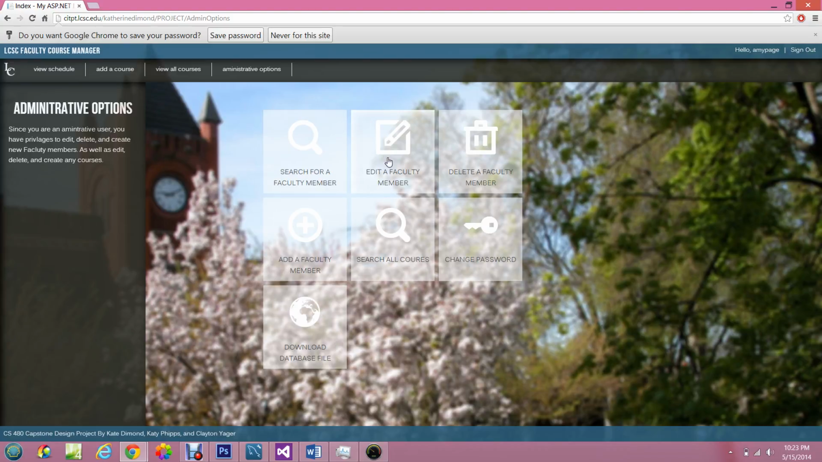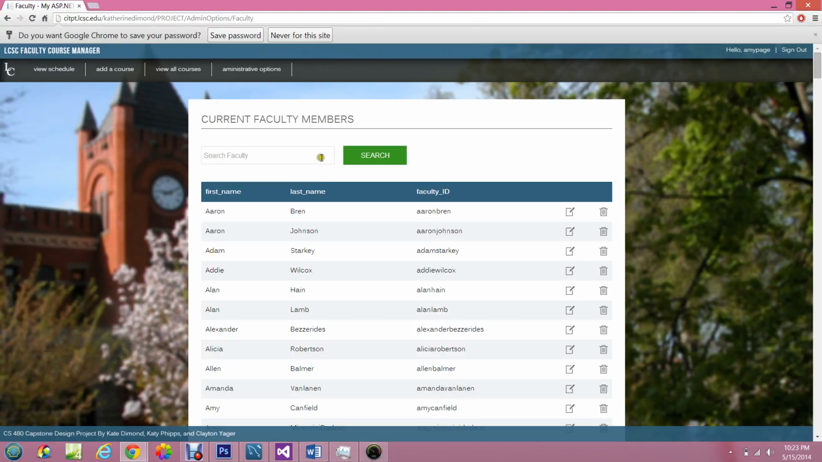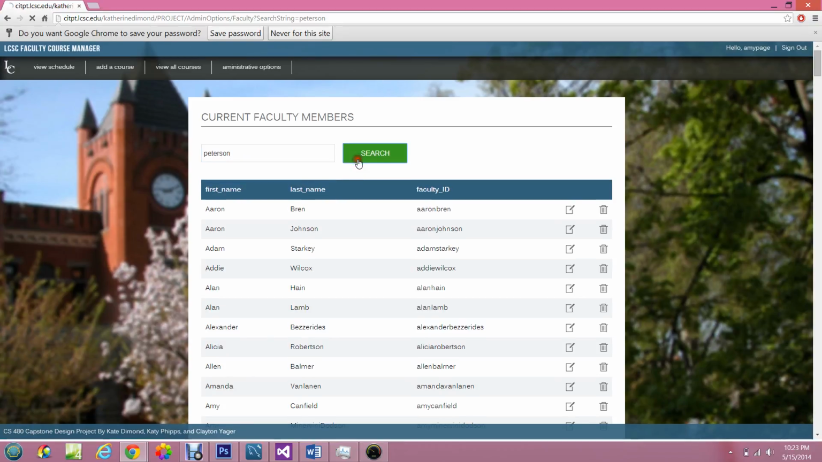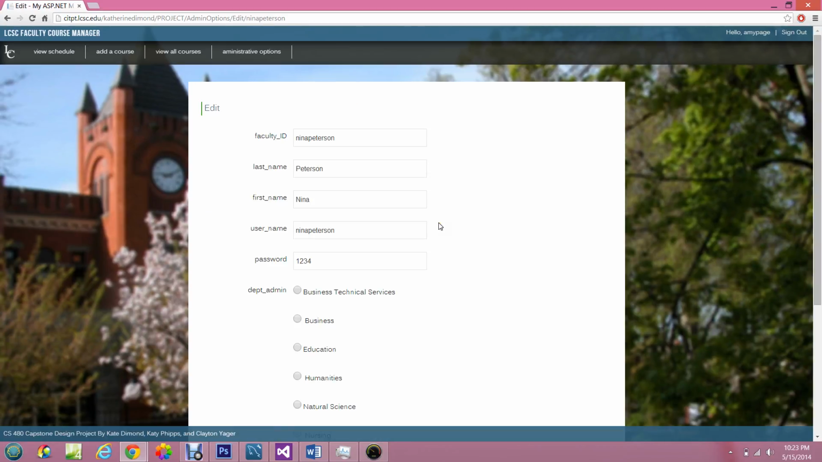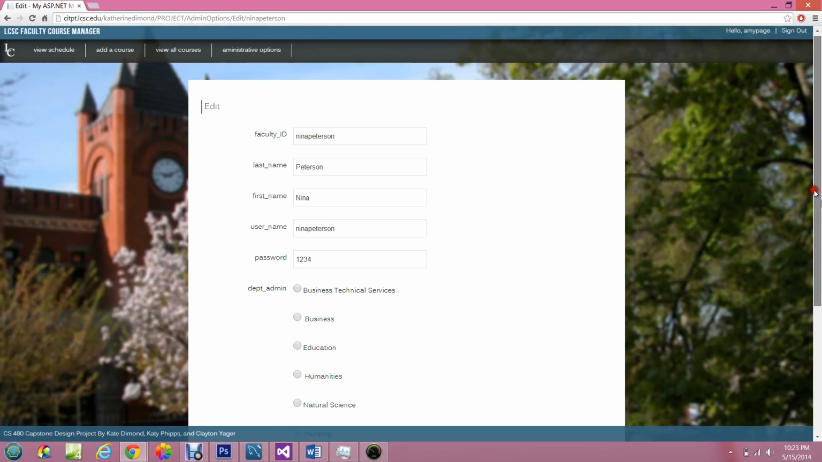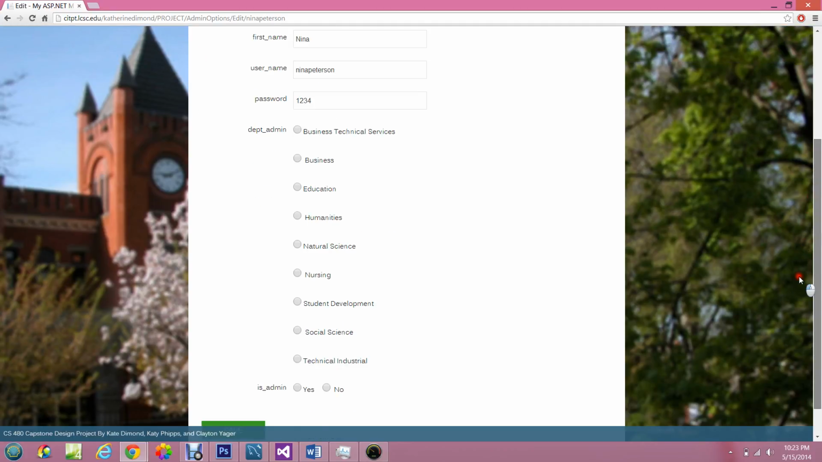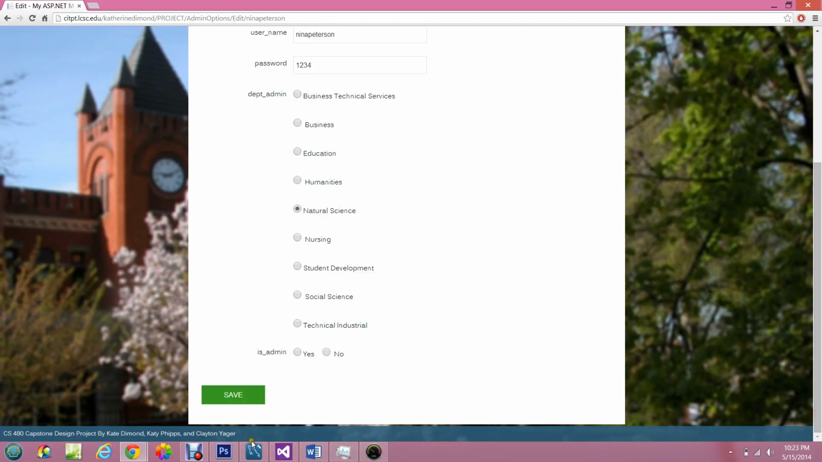So what we want to do is edit a faculty member, and we're going to search for you. And there you are, and we're going to click on this little edit icon. So here we have all your information. Now we want to go ahead and give you natural science department privileges. And we will click save.